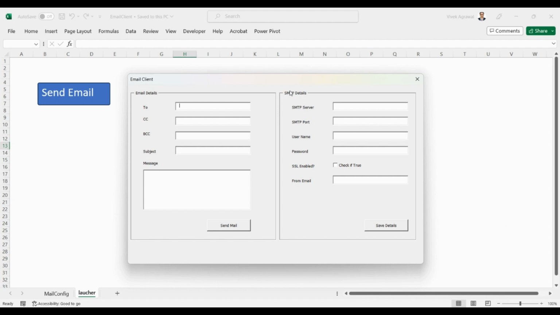If you want tips on how to use Gmail as an email client, then please watch this video till the end, where I will explain how to configure Gmail so that you can use this email client to send out bulk messages via Gmail. Okay.